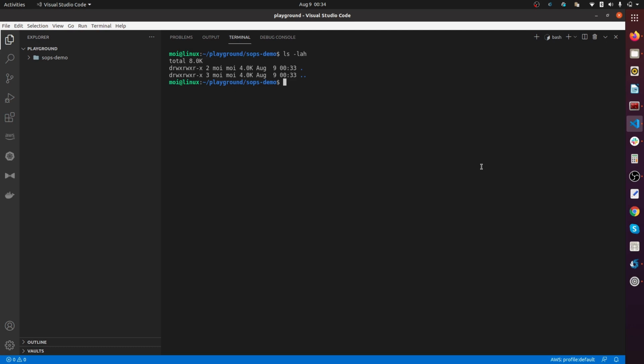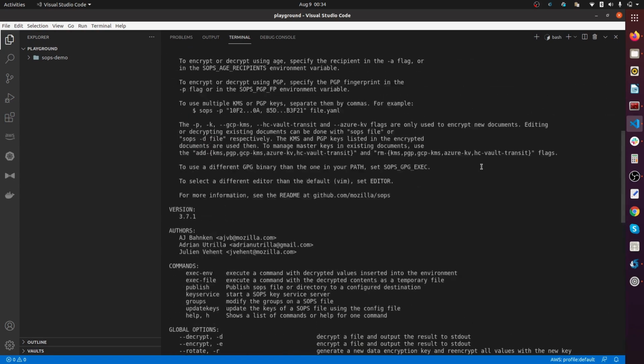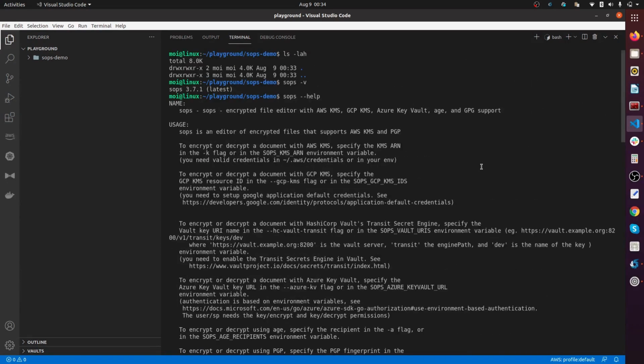So a few things are required if you want to follow along with this video. First, you have to install SOPS, and once you install it you can check the version you are using. I'm using the latest version, 3.7.1, and at any moment if you want to check the commands, you can just type sops --help and it's going to show you all the commands which are available to use.